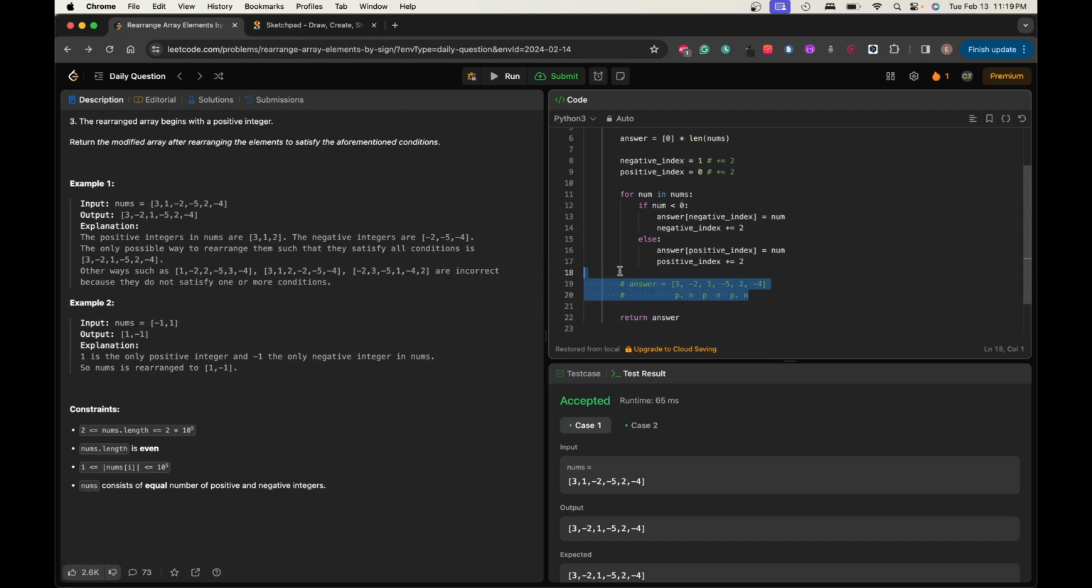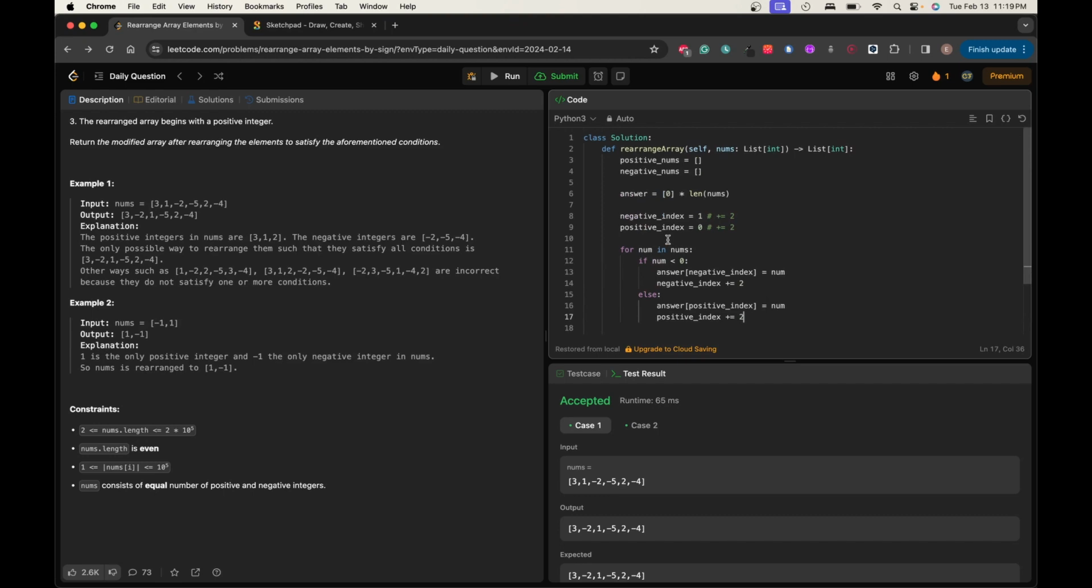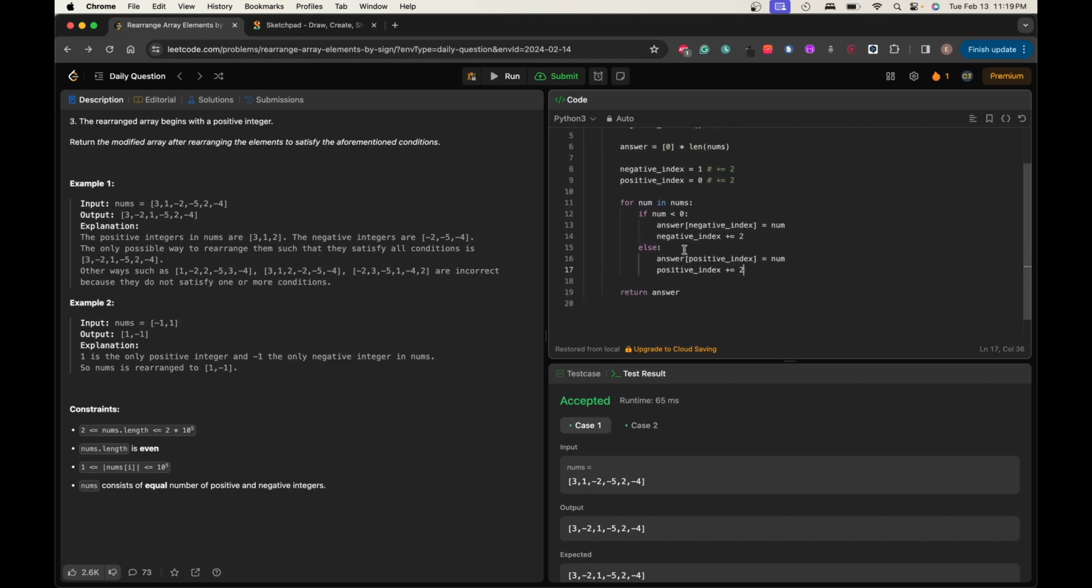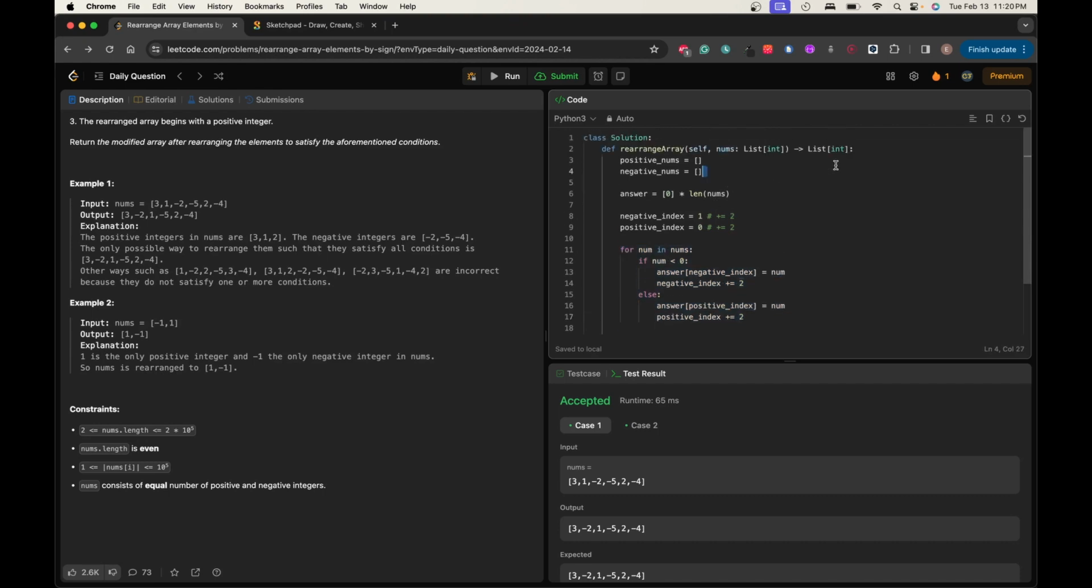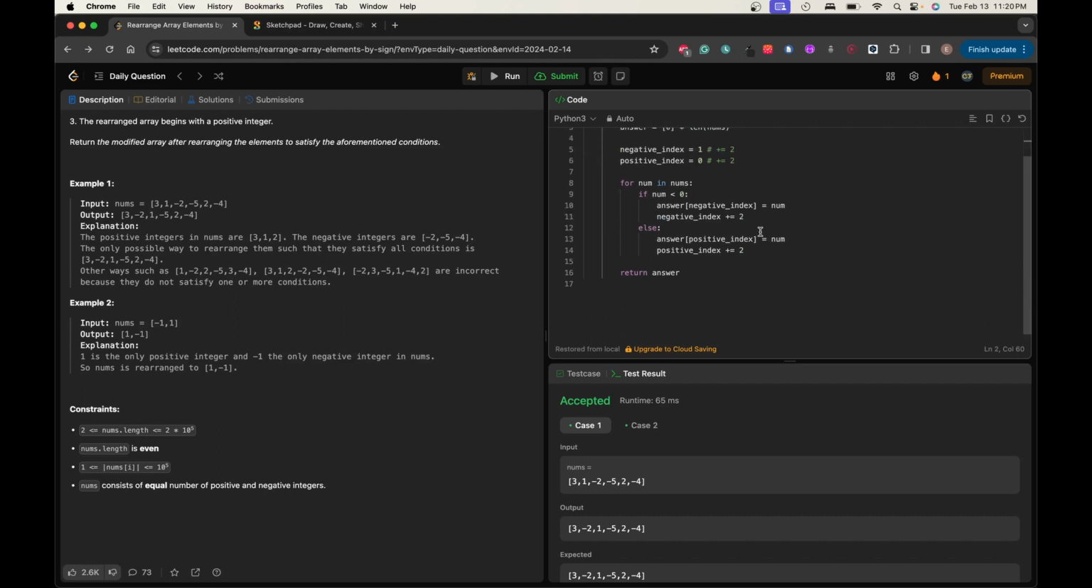So I don't think I explained this one as well as I did the first one, but if you work through it, you should be able to see how the solution is working. It brings down the time complexity a little bit. I mean, it's still big O of n, but we're doing it with just one loop. And it improves on our space complexity because we don't need these positive nums and negative nums arrays. We just need the answer array.